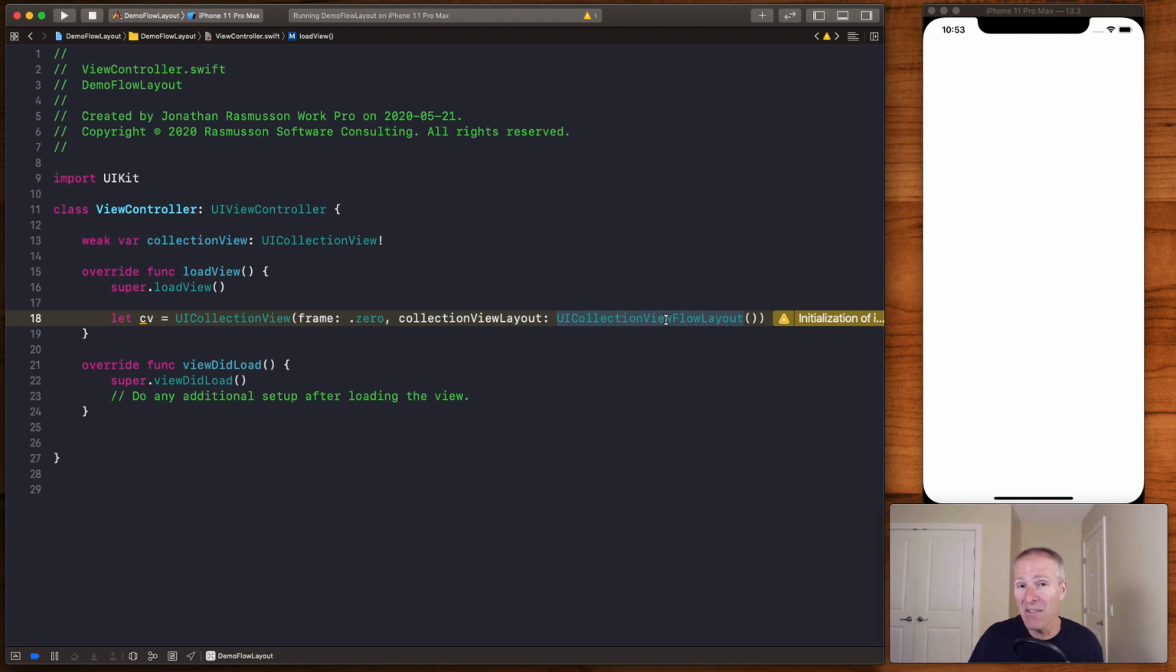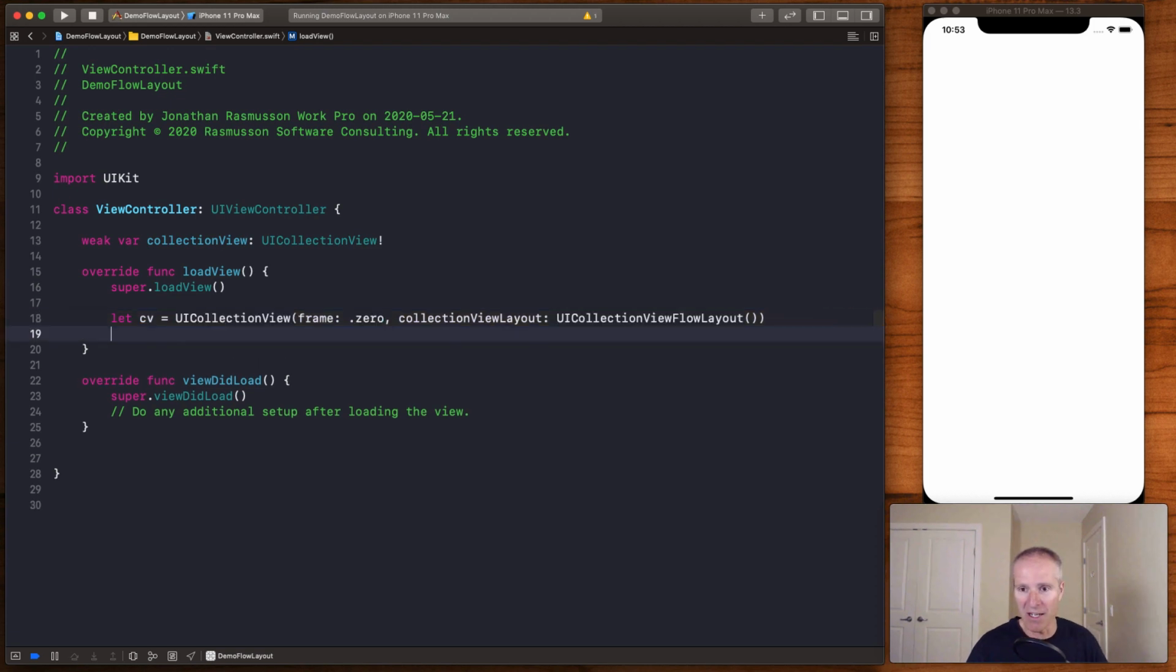And there is another type called a custom type where if we wanted to create our own layout, we could pass that in here and set that here too. We're not going to be looking at creating our own custom layouts, but this is where you'd specify that also. So let's create our collection view, our flow layout collection view like this.